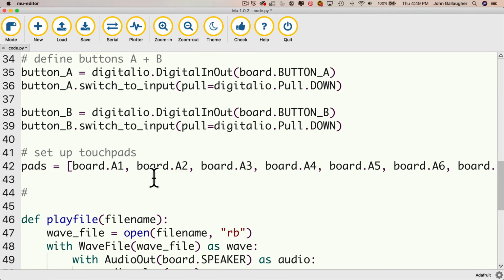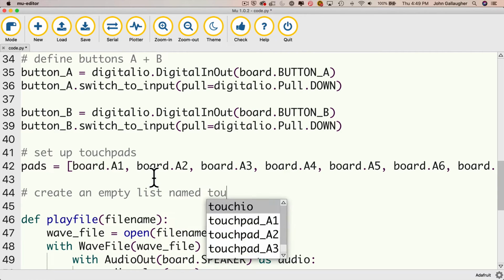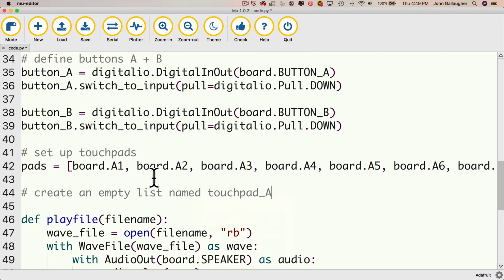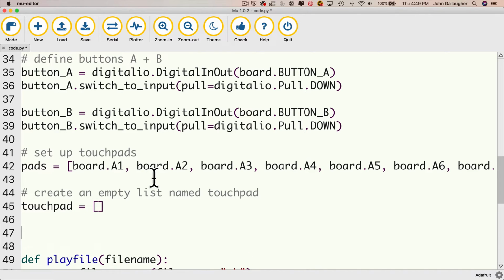And I'll just put a comment in here that reminds me what this is going to be. So I'm going to say create an empty list named touchpad. And then underneath that, I'll say touchpad equals open and close bracket. That just means, hey, this is going to be a list with nothing inside of it initially.